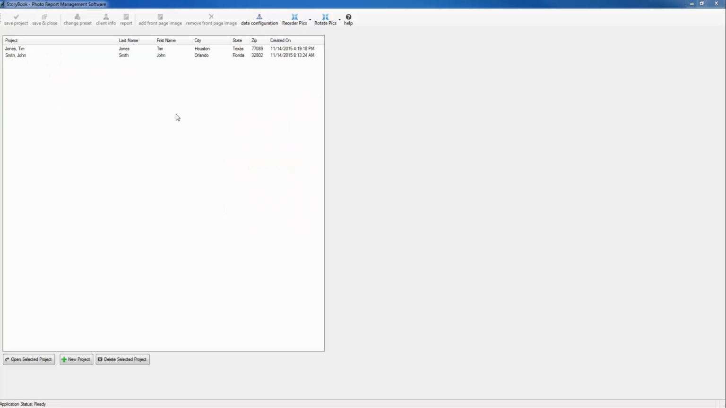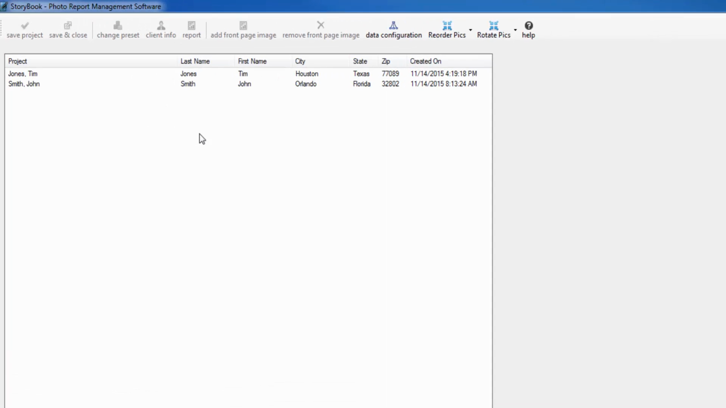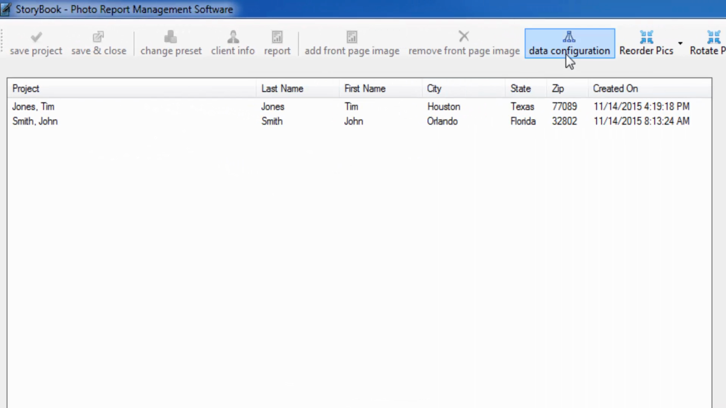This video is about how to create rooms and subrooms inside of Storybook. Right now, we're in the main window of Storybook, and we can go directly to the Data Configuration tab, or if you're already inside of a project, you can still see the Data Configuration tab. So let's go ahead and click on that.